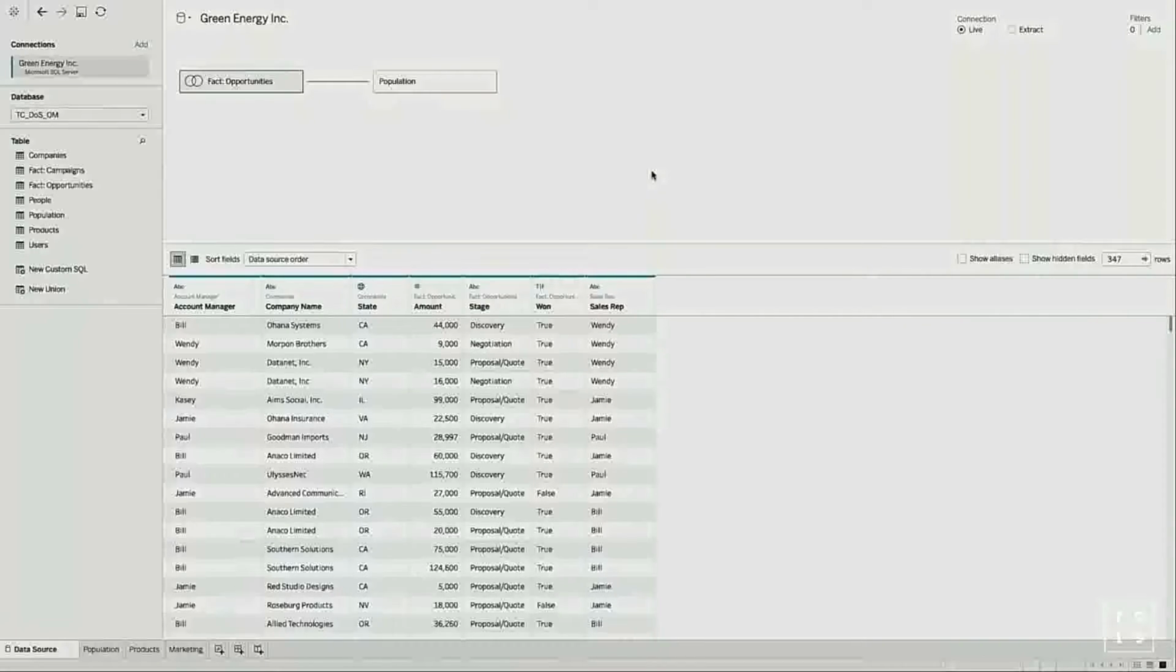I don't have to decide in advance how I want to join the data or what my level of detail should be. Relationships let Tableau use my analysis to intelligently choose the correct level of detail and join for each visualization. No more join planning required.